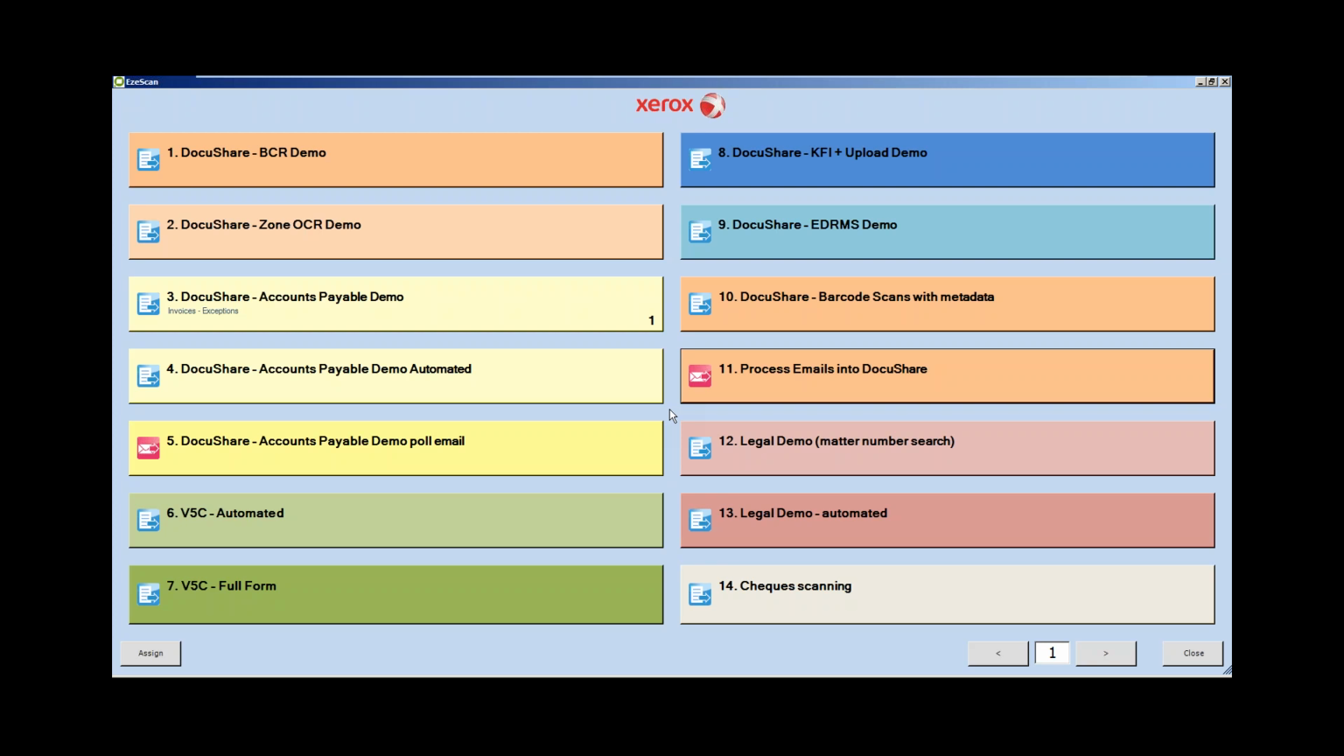So what you can see on my screen at the moment is EzeScan workstation, the desktop view. With this version, it allows users to quickly and easily scan documents or import existing documents, process the documents, and upload with metadata into DocuShare.